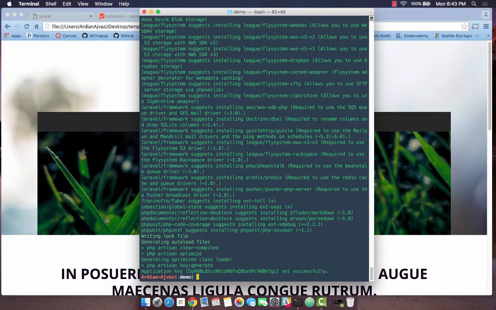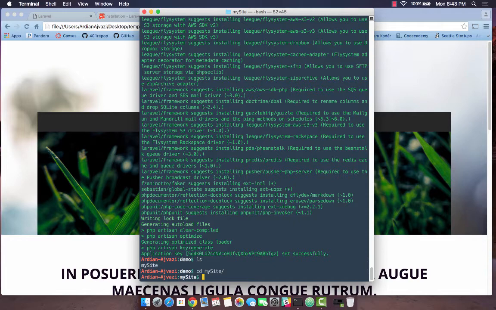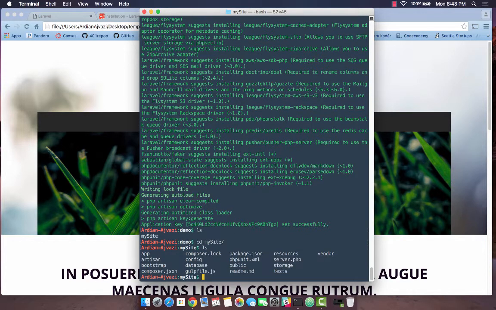Should be. So if we look inside of our demo folder now, we should have a new project directory that says my site. There it is. So let's cd into my site, and as you can see, there are the Laravel files that were just installed in there.